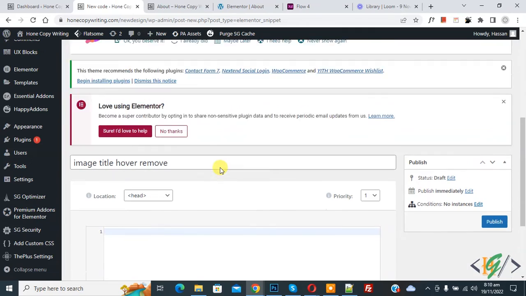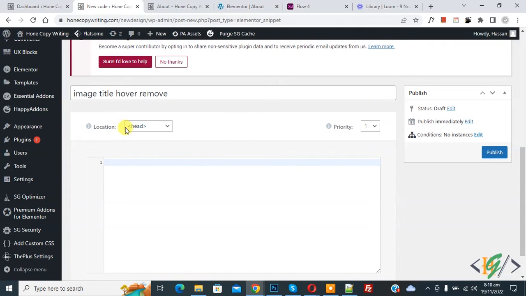And then scroll down, you see the location dropdown, so click on it. Then you see head, body start, body end. And then you can add code here. Now I added JavaScript code, and you'll find this code in the video description or in the comment section.